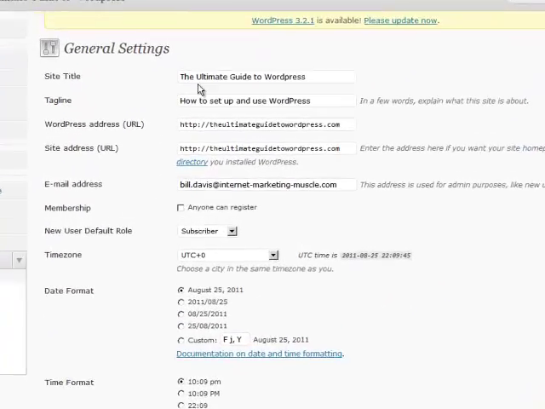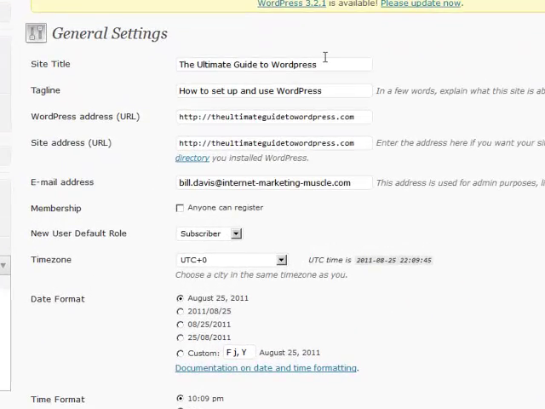So you see your site title. That is the most important thing you can set on your website, your title. The second thing you can set here is your tagline. Okay, basically a little bit better description of what your website is about. Think in terms of keywords.